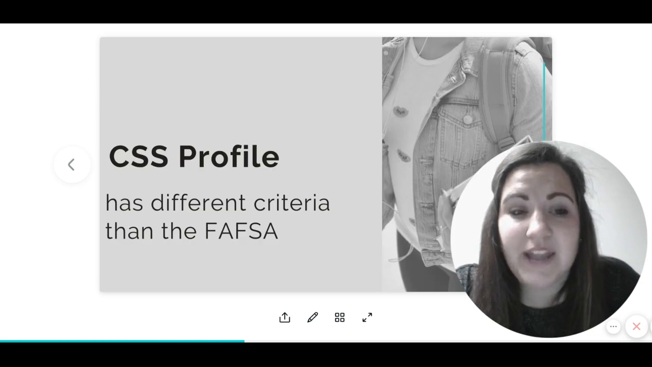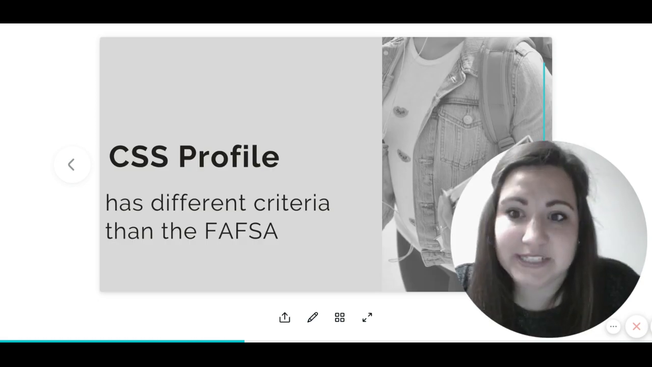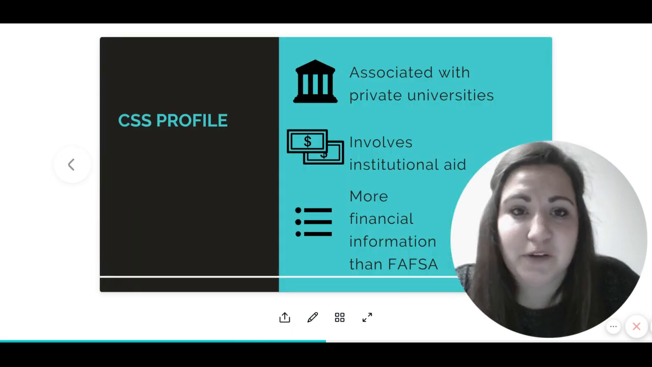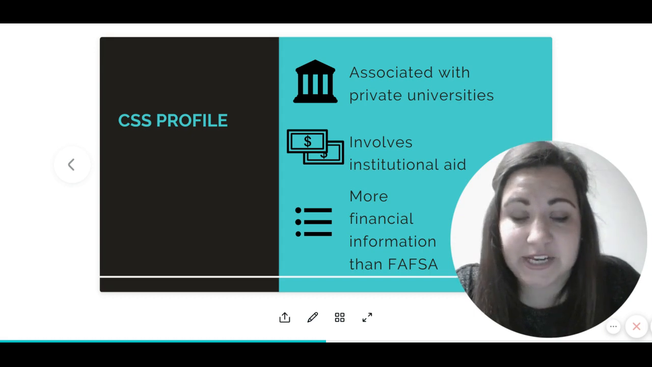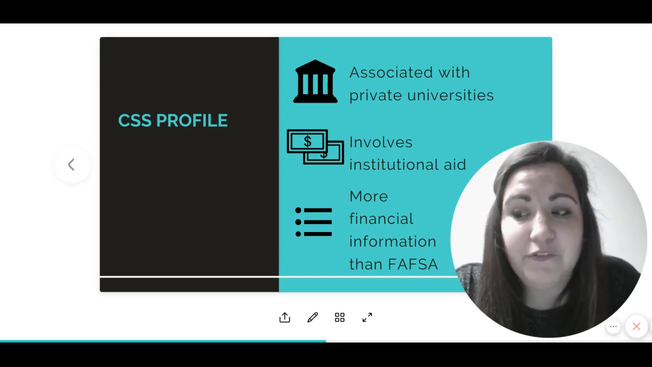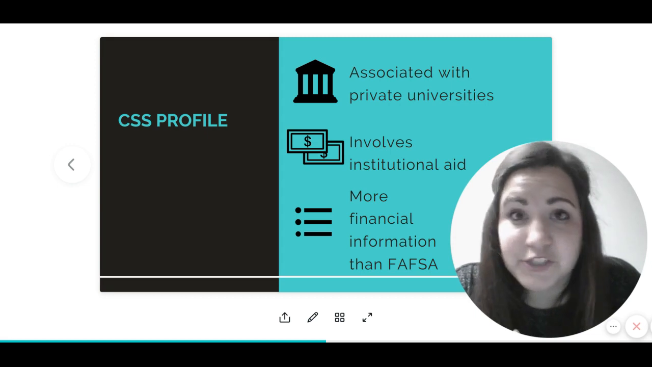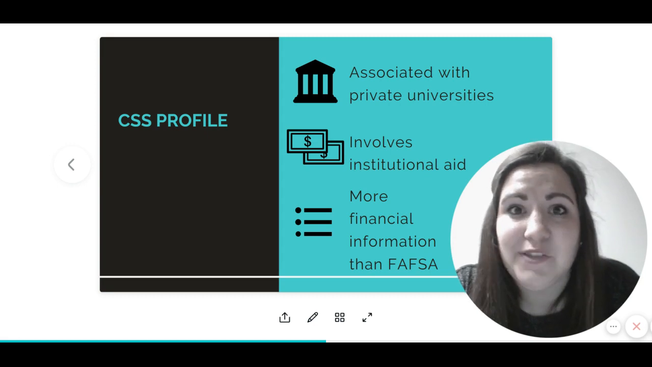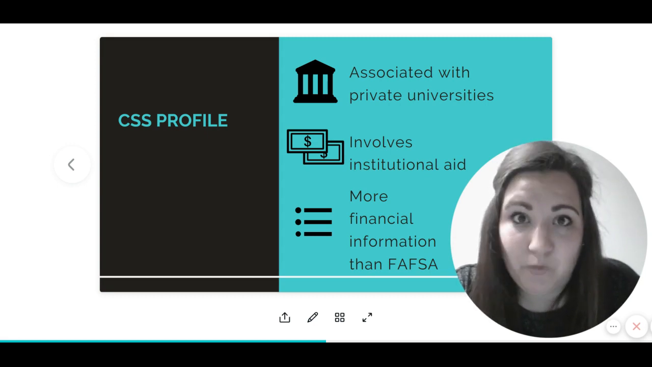Now, the CSS profile is different. They actually look for different financial criteria than the FAFSA. The CSS profile is associated with private universities, and it involves institutional aid. So they're pulling their funding from different sources than federal aid. They can pull from departmental sources. They can pull from alumni sources. So they have a lot of different leeway for their aid, so they have different criteria on that form.